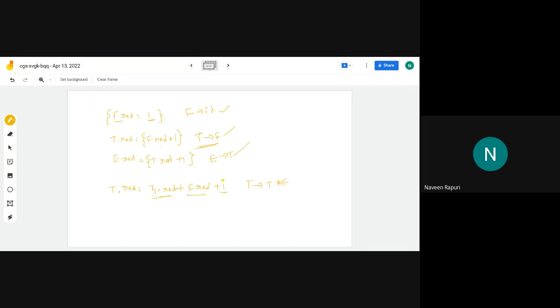This is also completed. And finally, E.reduce equals E1.reduce plus T.reduce plus 1. So here E1.reduce, T.reduce plus 1, sir. This is for E derives E plus T.